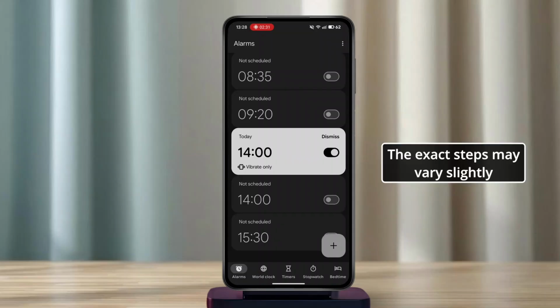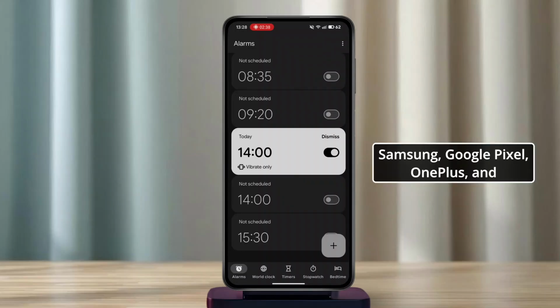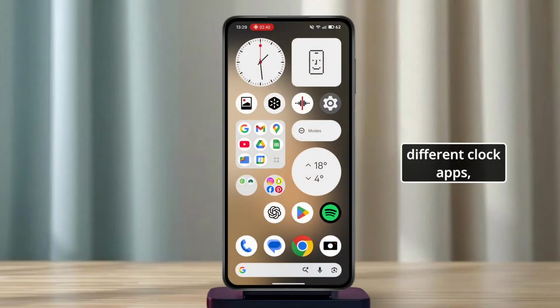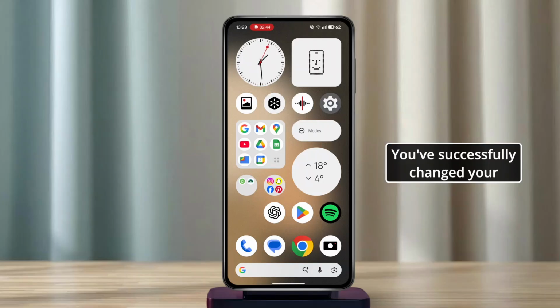Device-specific notes. The exact steps may vary slightly depending on your Android device manufacturer. Samsung, Google Pixel, OnePlus, and others have slightly different clock apps, but the general process is the same. And that's it. You've successfully changed your Android alarm sound to wake up to whatever tone you prefer.